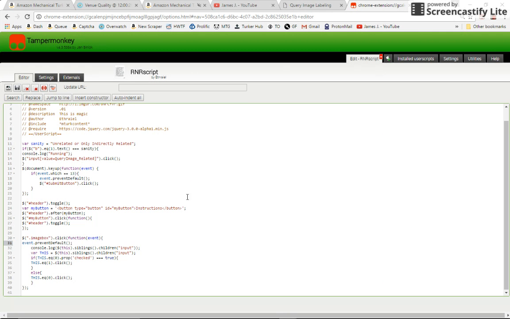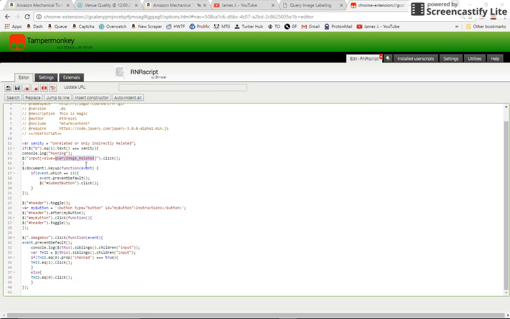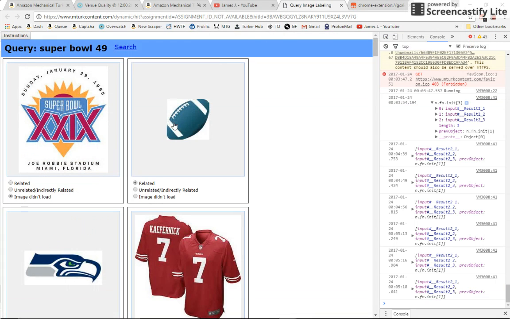So with that out of the way, you might want to change the query image related to unrelated. I've noticed most of the 8-cent ones I've done are unrelated dominant, and make sure you put the prevent default in your key up functions. But other than that, we have a viable script that you can use to do these hits.